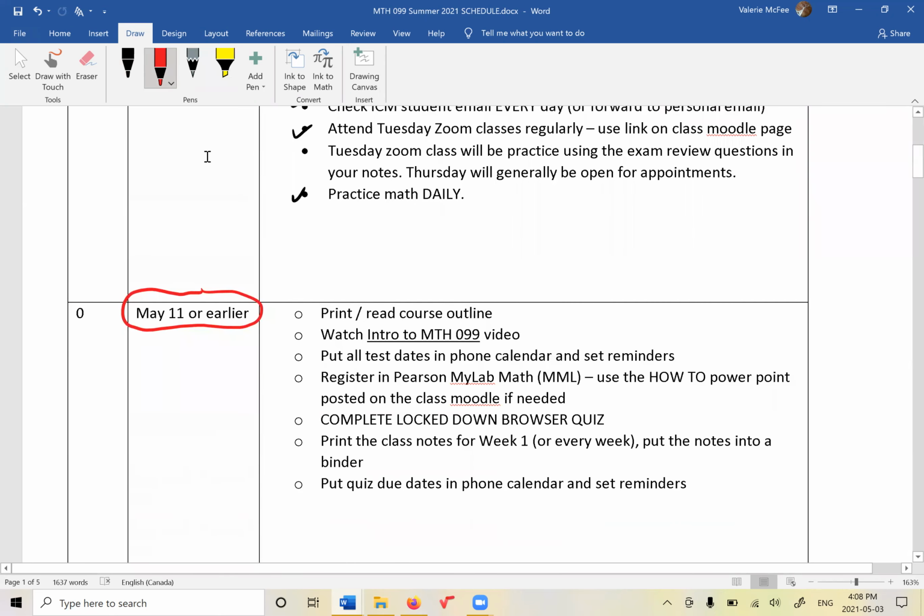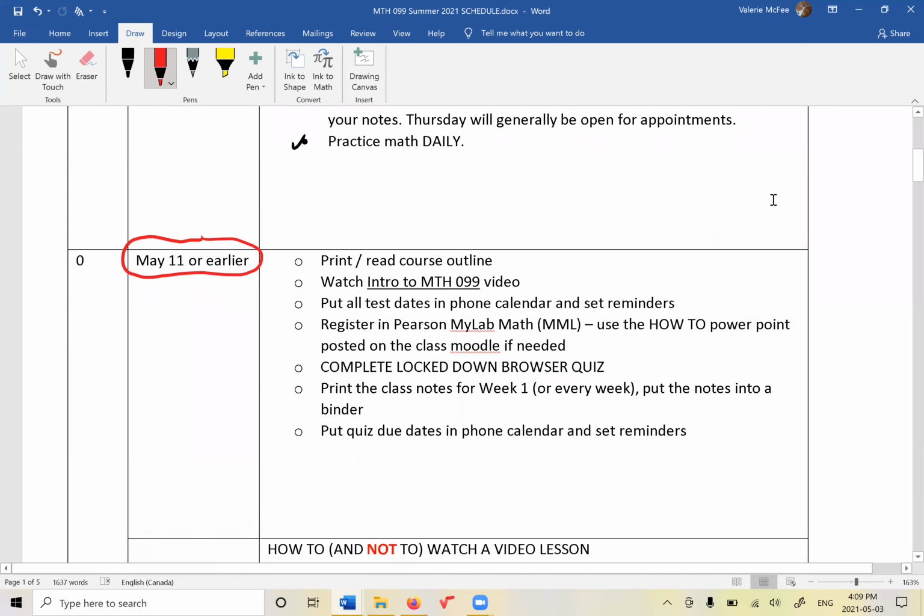Here's a checklist for you. Print the course outline. Watch this video. Well, if you got this far, you can check that off. Put your dates into your phone. Set reminders. Register in Pearson. When I meet you on Tuesday, I'm going to check to see if you've registered. Complete this quiz. It should be done before I meet with you. Print your notes. You can show them to me on Tuesday. Put your quiz due dates in your calendar.